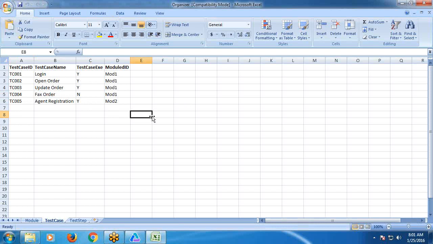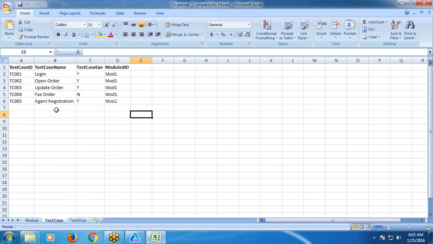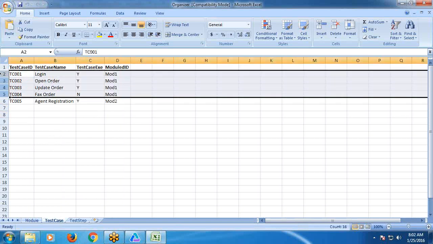What is the output? Can you repeat the question, sir? We have to execute executable test cases under executable modules. Here, the executable module is mod 1 only. Under mod 1, we have 4 test cases. The first 3 have Y status, the last one has N status. Then what is the output?